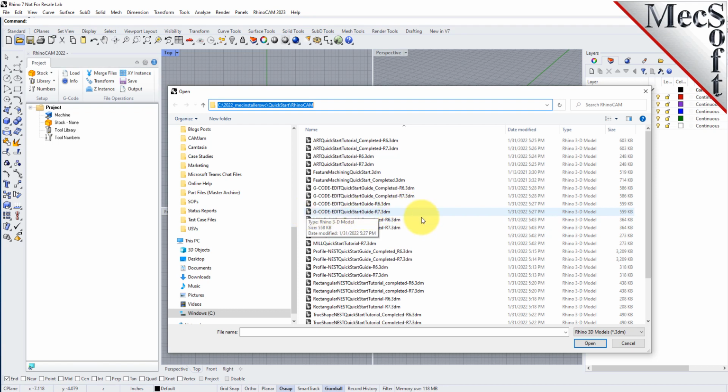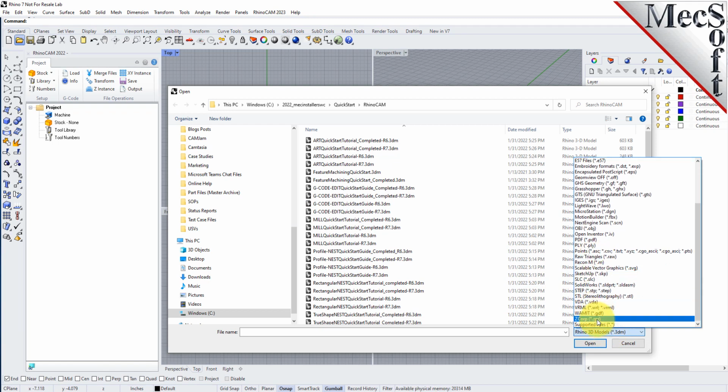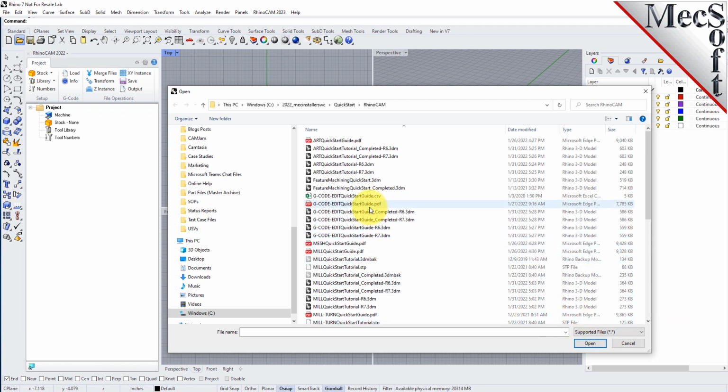Okay, so we've got the G-Code Editor Quick Start Guide part file. Okay, and there's a completed version under that. There is also a G-Code Editor Quick Start Guide tool library, and that's the CSV file right here above it. And then there is also a G-Code Editor NC file that will load in just a moment. Okay, so let's go ahead and load the part file.